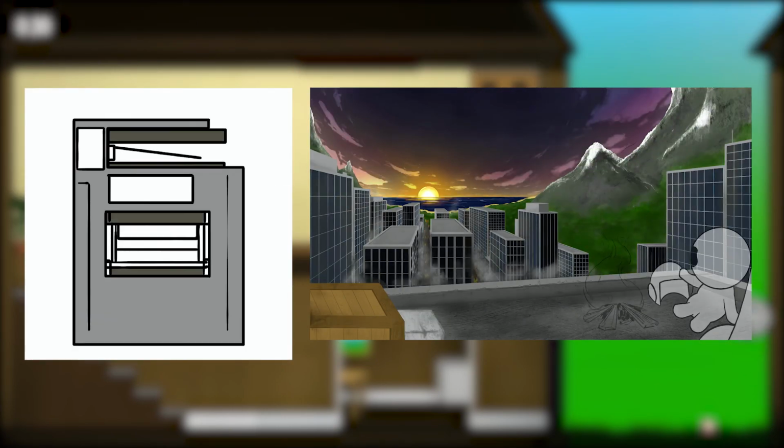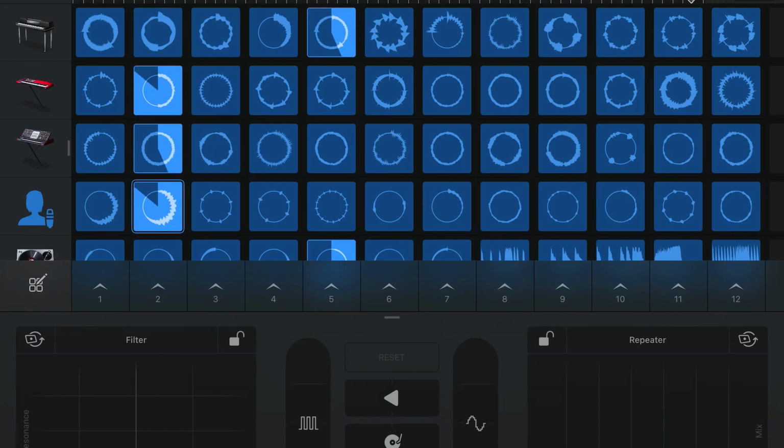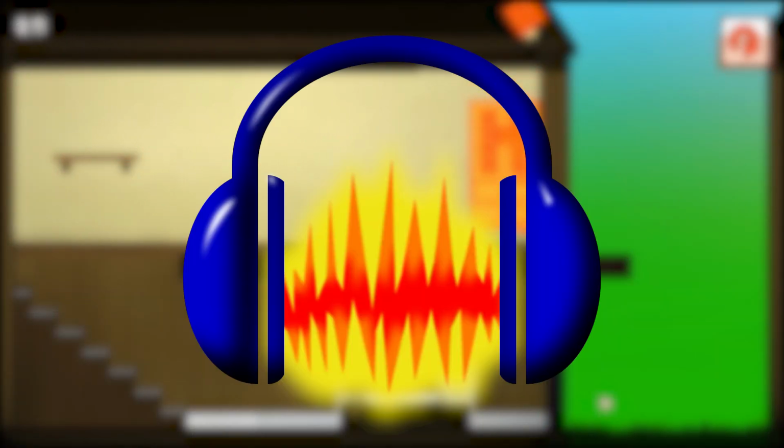For my music, I ended up using GarageBand. It's also an iPad app and it's very lightweight and very easy to make 30-second loops of music for your games in it. I also did consider using larger software like Audacity, but I don't have much knowledge in sound design and it was extremely easy to use GarageBand.